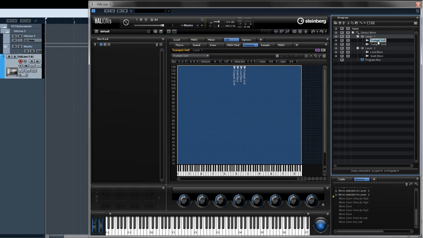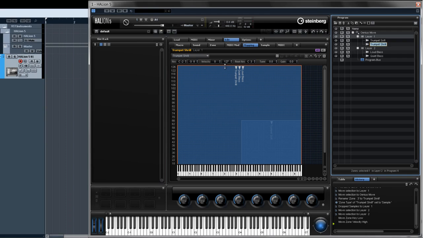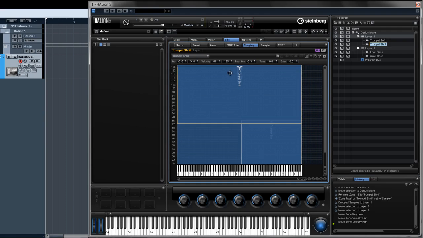The mapping editor lets you view and edit the distribution of the zones inside a program. All zones are mapped to the key range on the horizontal axis and the velocity range on the vertical axis. Even without the use of the manual, the sample mapping features are self-evident in this clearly outlined and easy-to-use display.